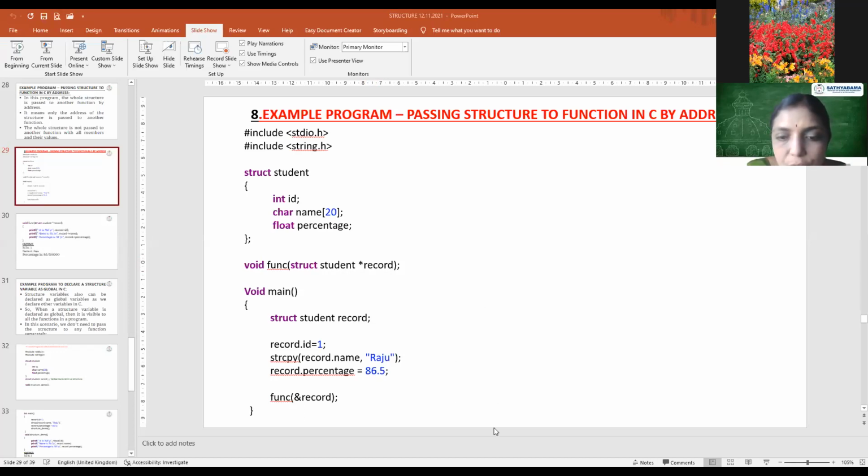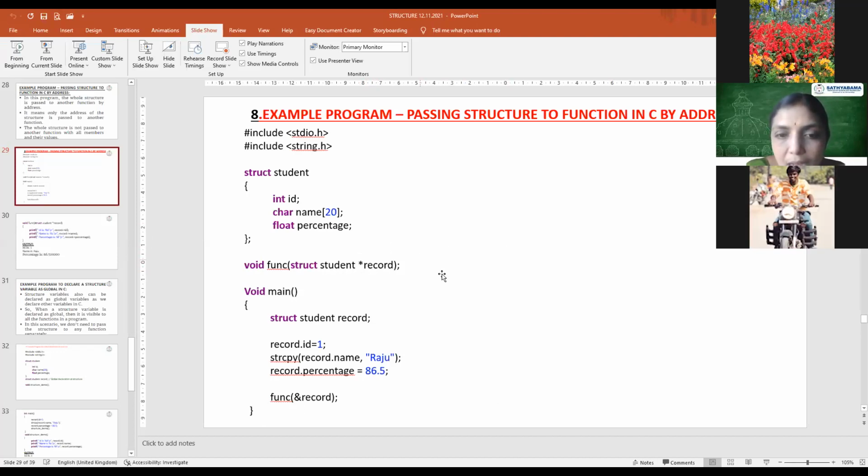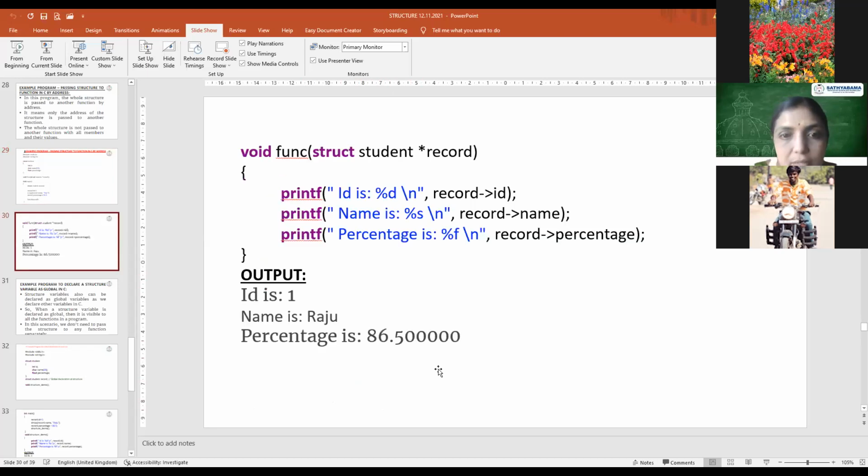I've given you the permission to unmute yourself, so you can unmute and give me the answer. What is the purpose of the pointer? Address, right. So whenever I call the function over here, in the record I need to put an ampersand symbol, that is transferring the content available in this particular address to this particular function. That is the difference. Nothing else is going to be the difference over here.